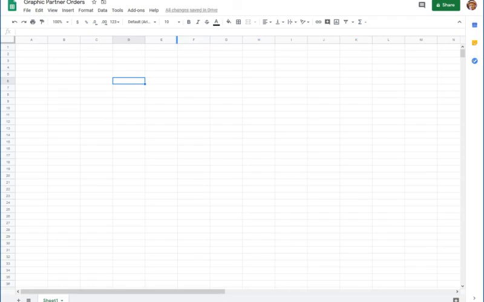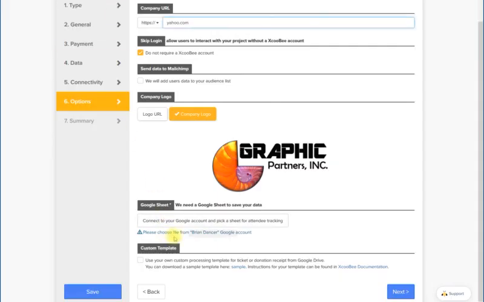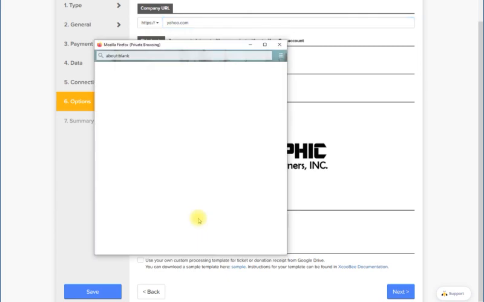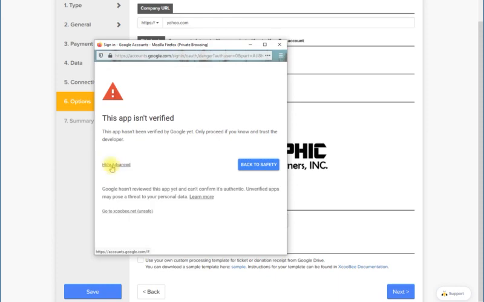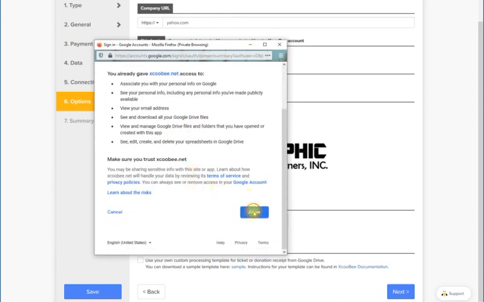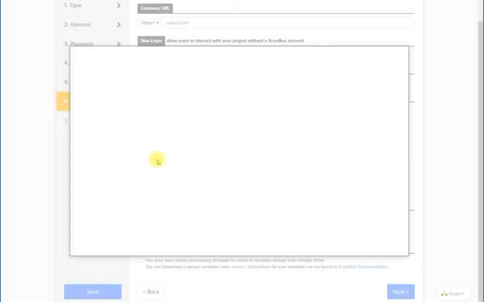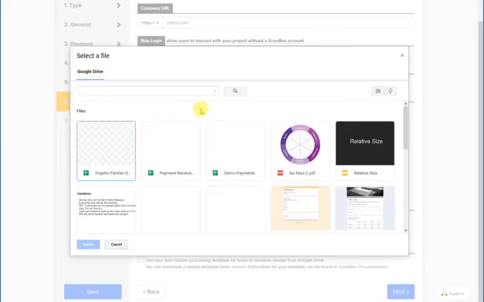Then I will go back to XcooBee, and I'm going to connect this sheet that I've just created for order tracking, and I'm going to use my account here again, and going to go and say this is okay. Since this is my test account, it will ask me for a few more clicks, and once I've done so, it will pull up the sheets that I have.